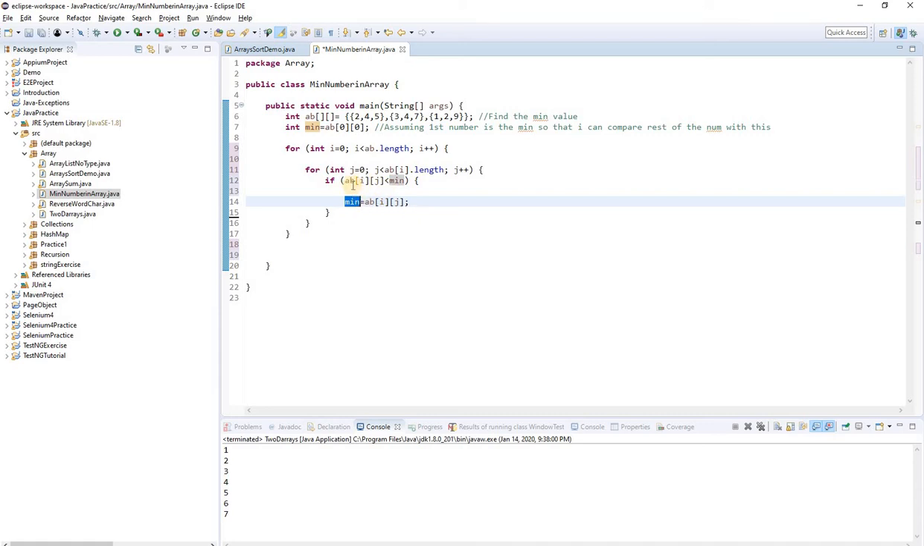Okay, eventually this will compare, and this min will be the latest min, and this will be the final lowest or minimum value. So when this covers each and every value in all the rows and all the columns, all I need to do is print it. When it's done, this is the closing. I have to print it here, right here.